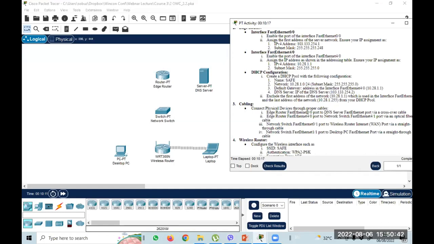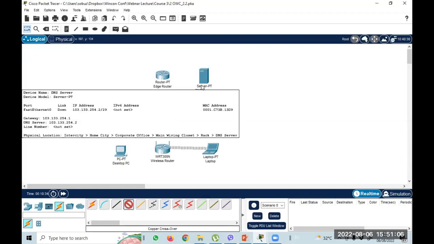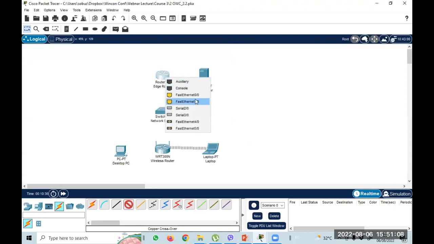So edge router FastEthernet 0/0 port to DNS server FastEthernet via crossover cable, because the DNS server and edge router should be connected via crossover cable. So I need to select the crossover cable. Then I need to click edge router, basically edge router FastEthernet 0/0 port to DNS server FastEthernet. Okay.